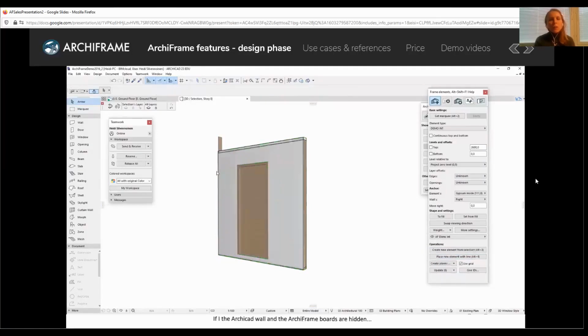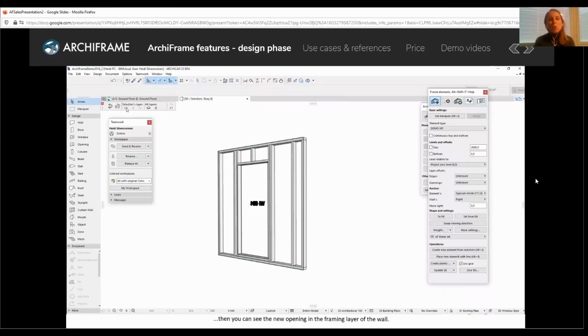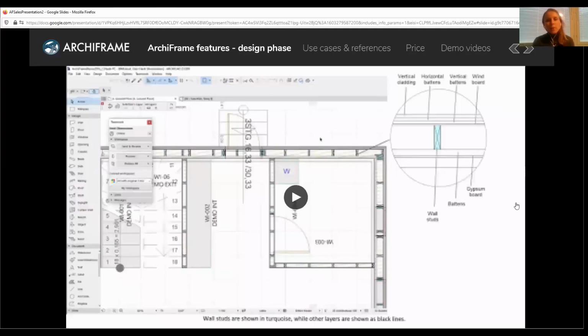If the Archicad wall and the ArchiFrame boards are hidden, then you can see the new opening in the framing layer of the wall. So basically, this video just demonstrated how easy it is to notice the updates to your model and then to make the updates using ArchiFrame.